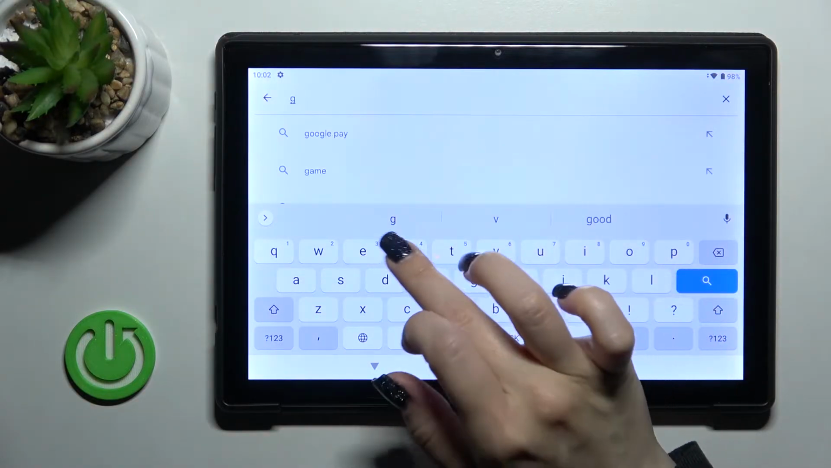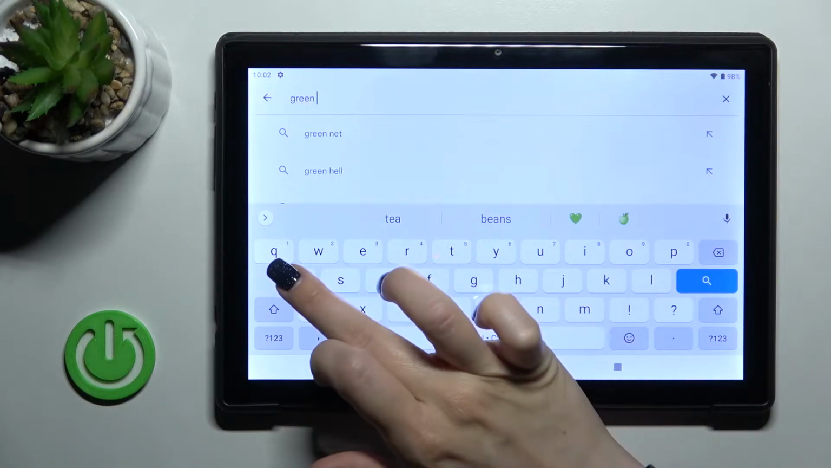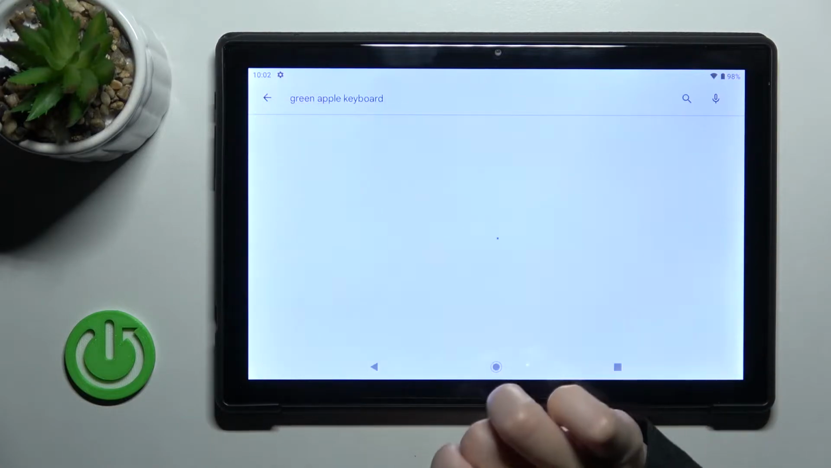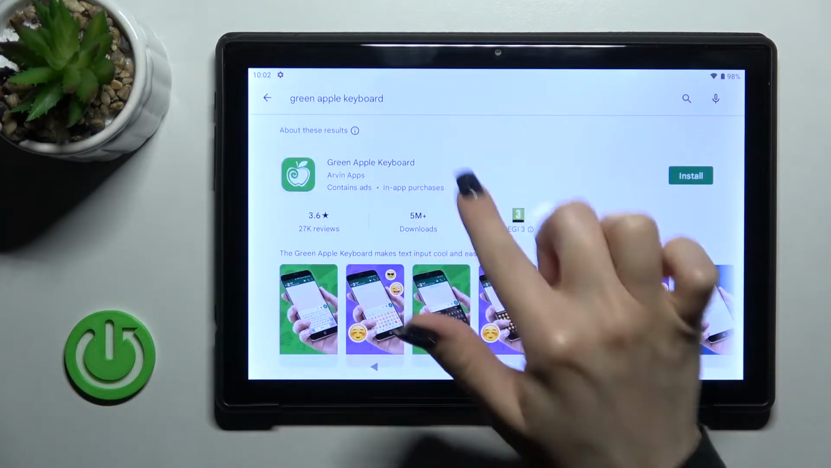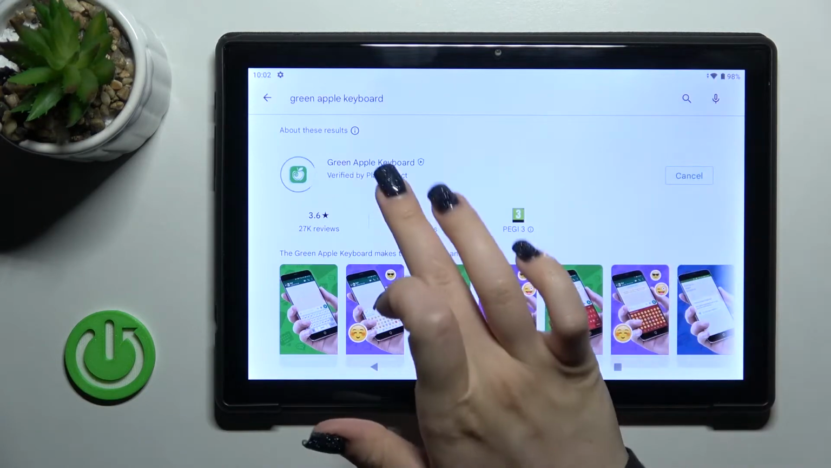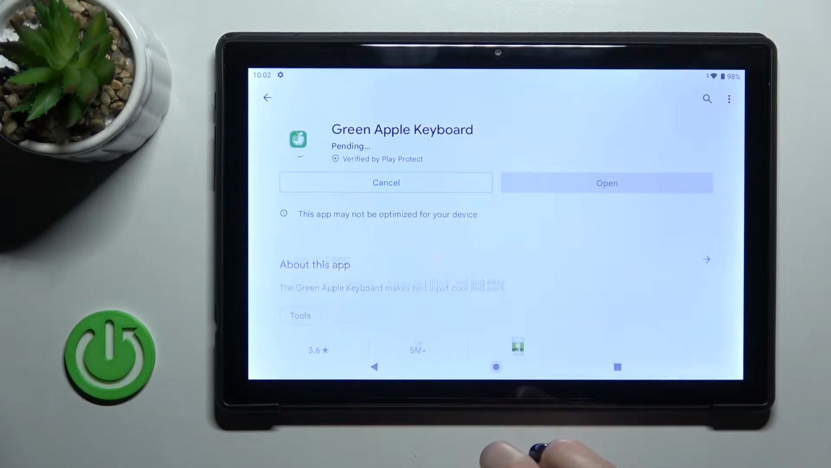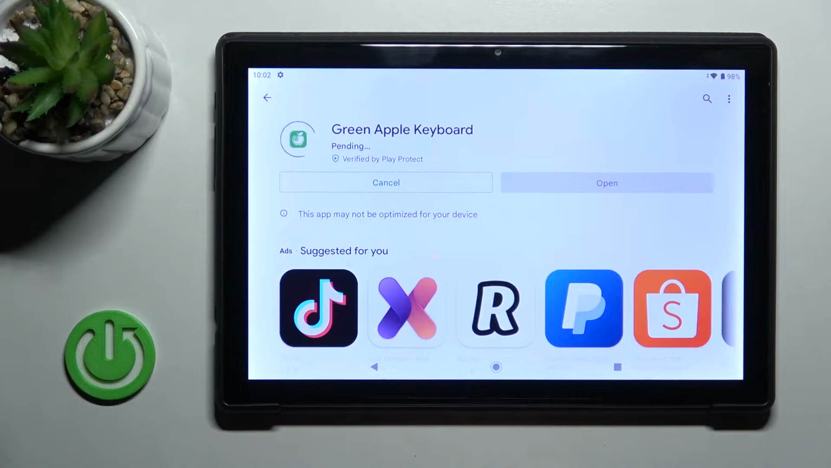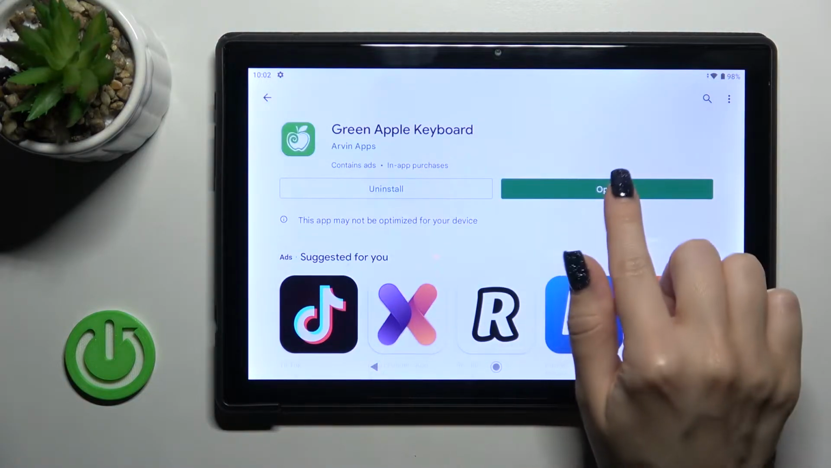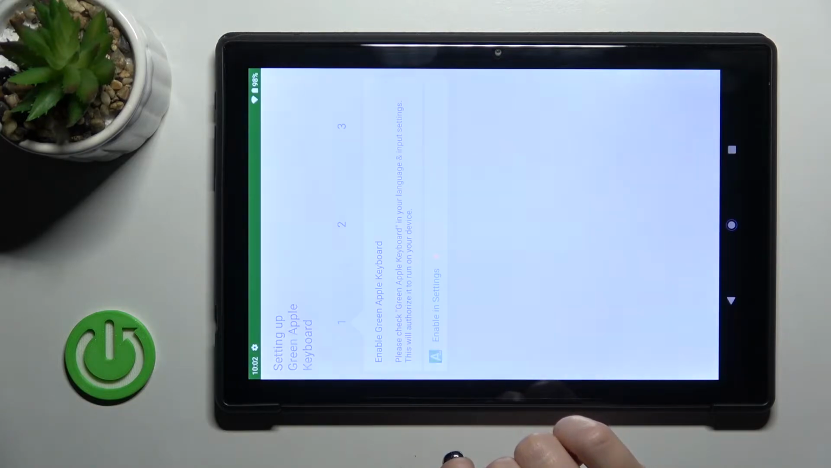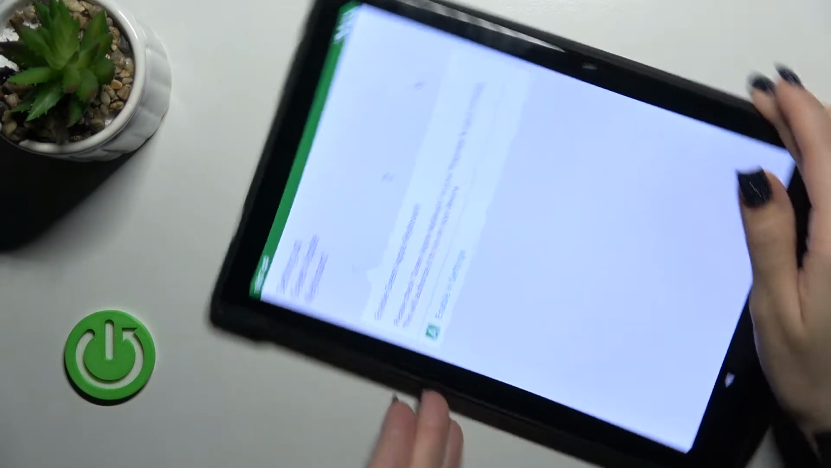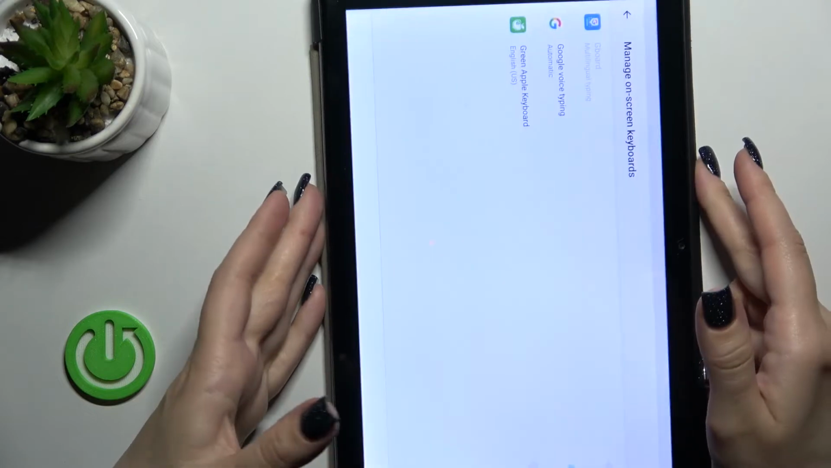So here into the search pool, enter the Green Apple keyboard, and now we should get this application. So tap here to install and wait a couple of seconds while this application downloading and then installing on your device. After that, just tap here to open the app and click enable in settings.